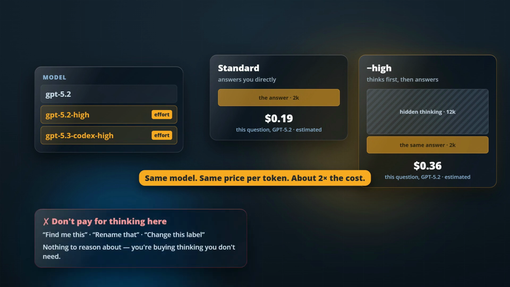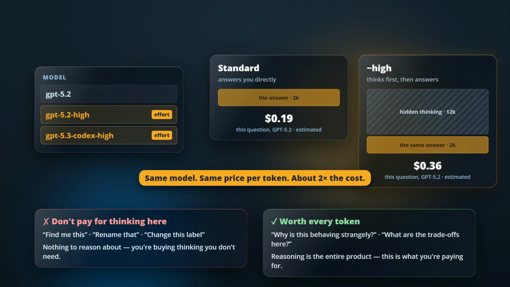So is it worth it? For find me this, rename that, change this label? No, there's nothing to think about, and you're paying for thinking anyway. But for why is this behaving strangely, or what are the trade-offs between these two approaches, that is exactly what you're buying. Use it on purpose, not by default.